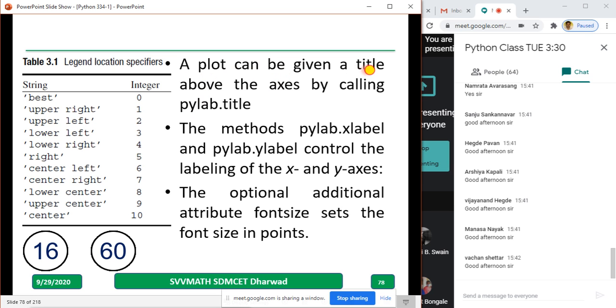And the plot can be given a title above the axis by calling pylab title. Similarly, pylab xlabel and pylab ylabel control the labeling of the x and y axis. In the next slide, I'll show these to you.